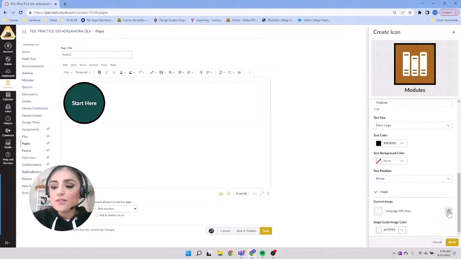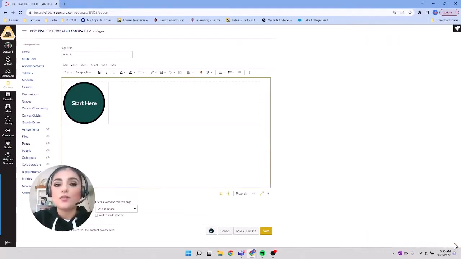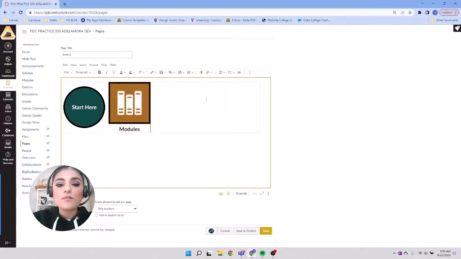Okay, so I can have a single color image, but once you apply any of those settings, you're choosing single color or the multicolor, you can't go back and switch to the other color. You have to start over. I'm going to go ahead and select apply. We'll come back and create a new icon where we can preview the multicolor shapes.